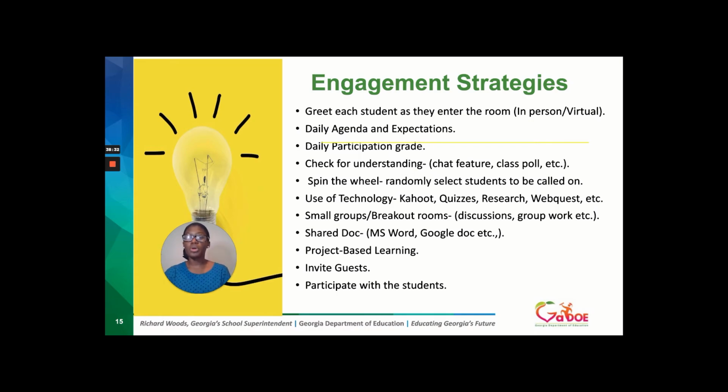I also do a lot of check for understanding in the midst of my lesson. They can respond in the chat feature, a thumbs up, thumbs down if they're not understanding.